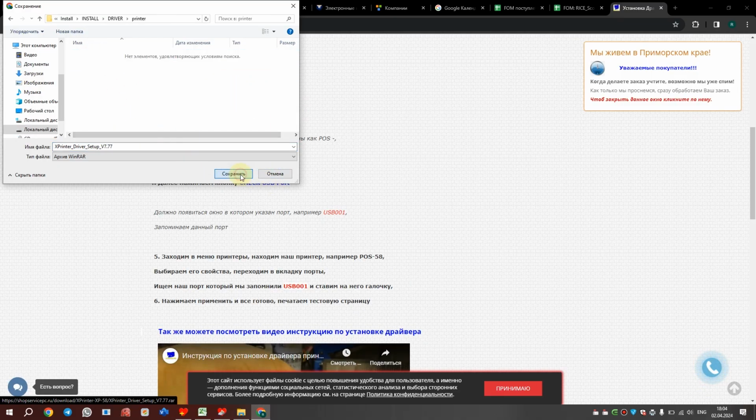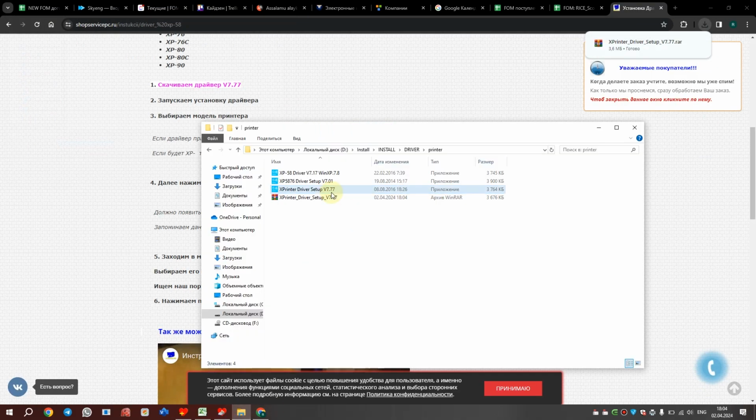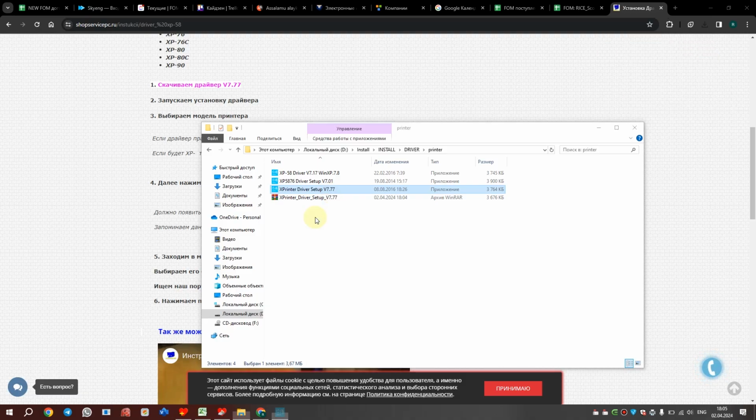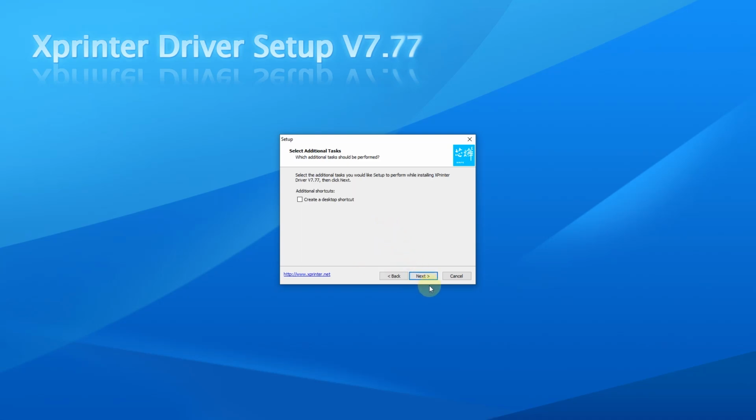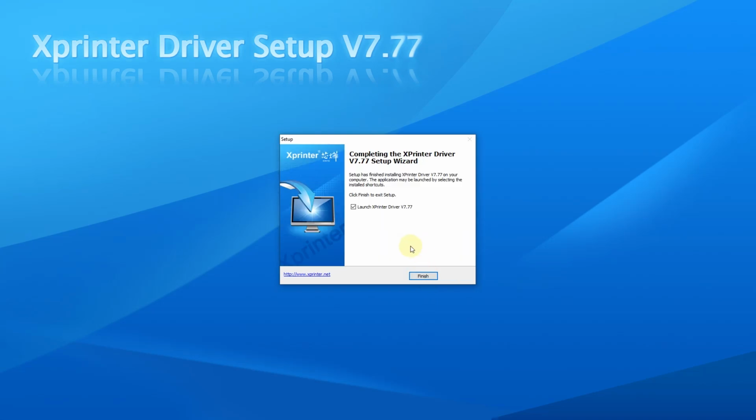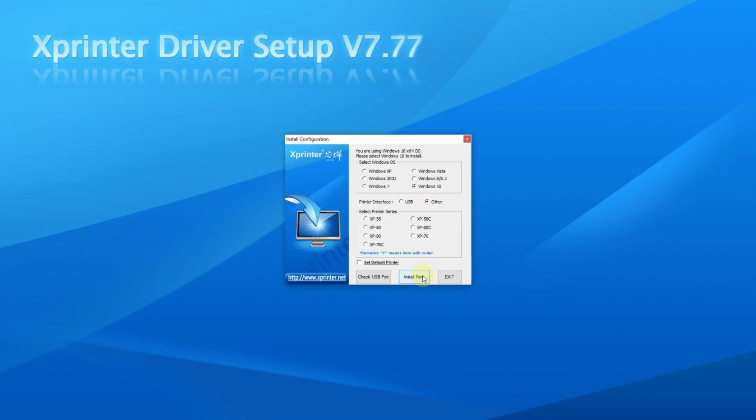In order to install the driver on the printer, you need to run the installation file and then, in the following sequence, select the installation language, click OK, then set the label on the first cell, click on Next button, then again on Next button, and then on Install button. Then the driver installation process takes place, after which you need to click on Finish button.